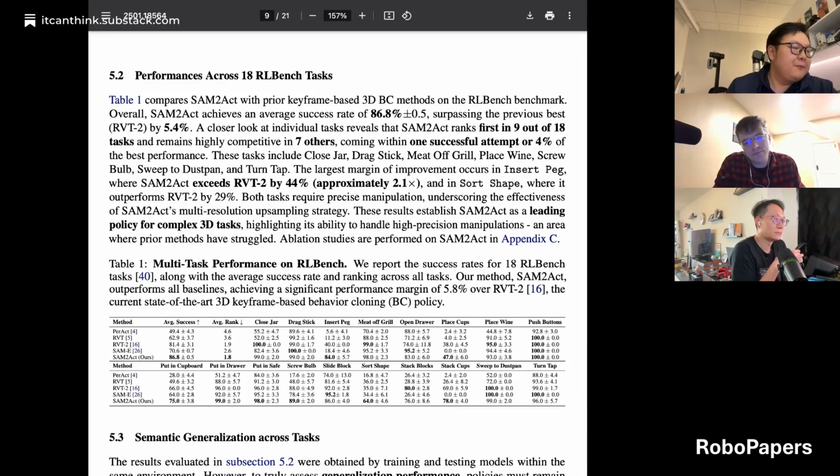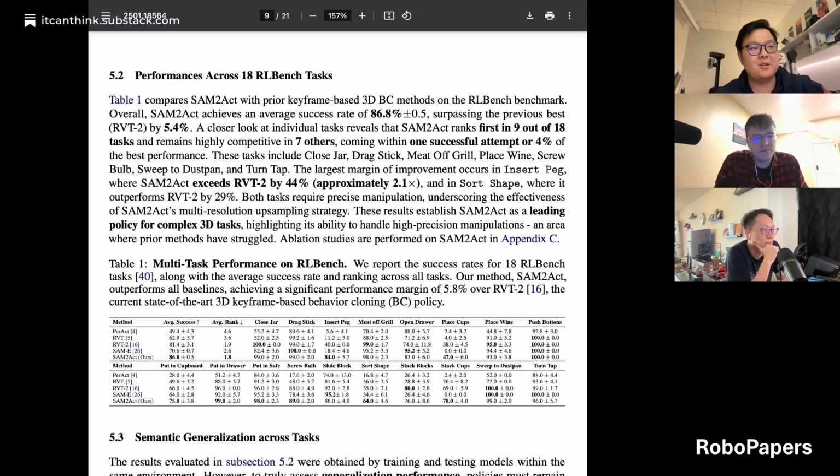And we are fortunate that SAM2Act is able to outperform all the methods and become the new SOTA on these 18 tasks. What is really interesting is not the fact that we are the new SOTA, but that some of the tasks have a significant increase. For example, insert peg and also sort shapes. The result from the second best model, which is RVT2, doubled. That's a huge boost in performance, whilst the rest is pretty much the same. Push button is a really simple task, and most of these models get 100. And for sorting shapes, it becomes 64, which is a huge boost.